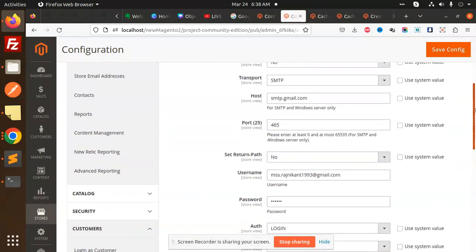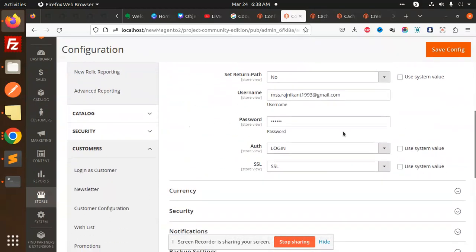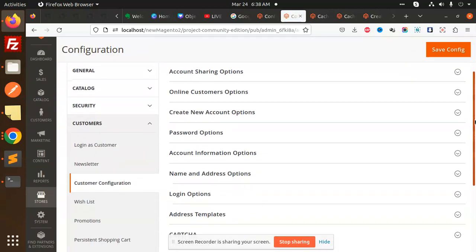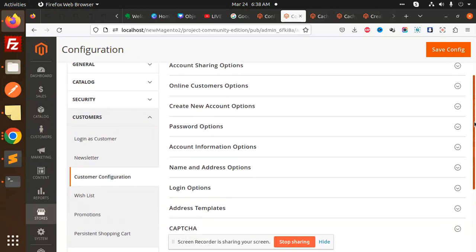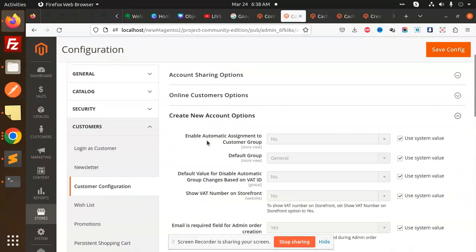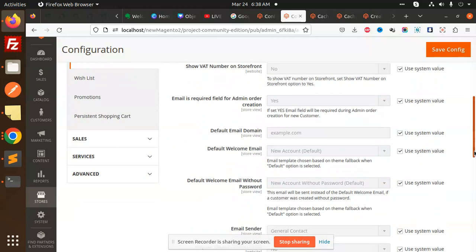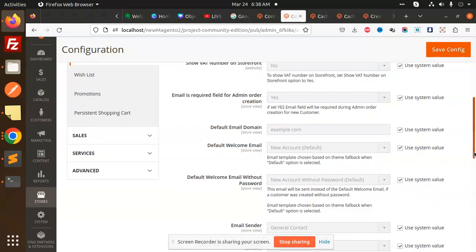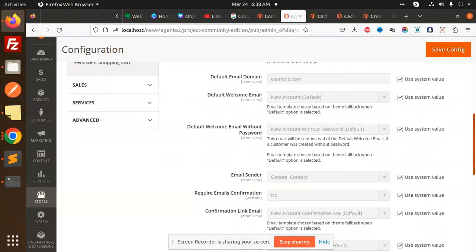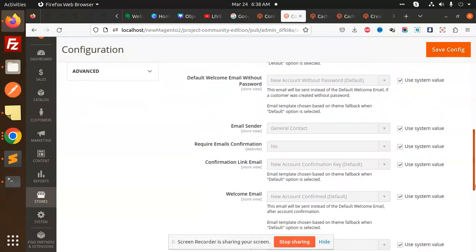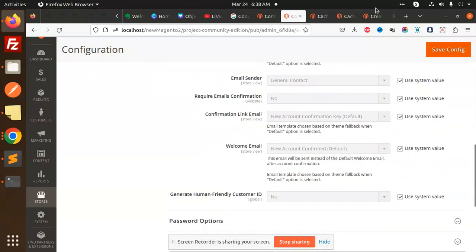Where are the customers? There is Customers, and there is Customer Configuration, which we have to add: account sharing, login information, create new account options. Enable automatic assignment to group, default group, show VAT number, email is required, email template, default email domain, default welcome email, new account password, require email confirmation, account information. Okay, so all the configuration is there. So let's send and try this one.